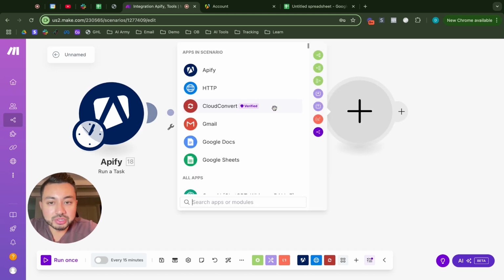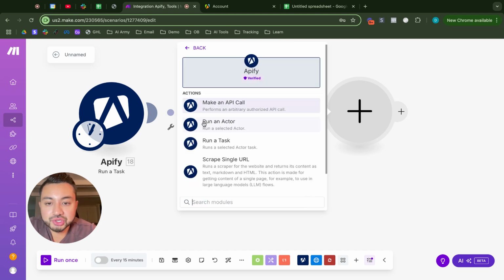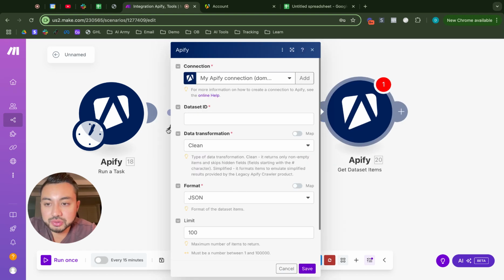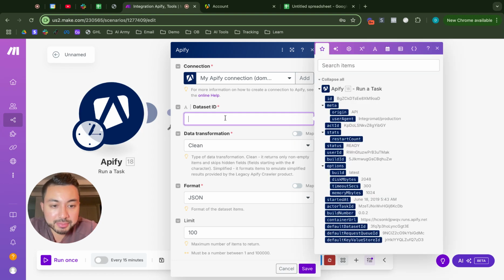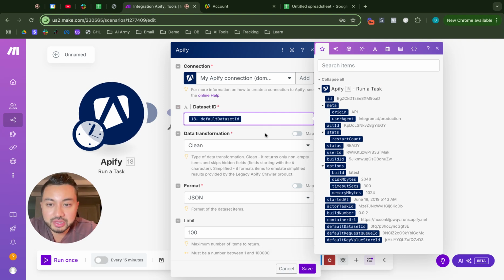Then what we're going to do is we're going to hook up Apify again. So let's do Apify. This time, let's show more, and let's go find get dataset items. Okay, so now what we want to do is after this has run the task, it's going to bring back the top 20 posts in total for either the hashtags or the keywords that you put in there. And now we just want to clean everything up, right? So let's go ahead and map in the dataset ID, which is going to be down here, default dataset ID. Let's click that to map it in.